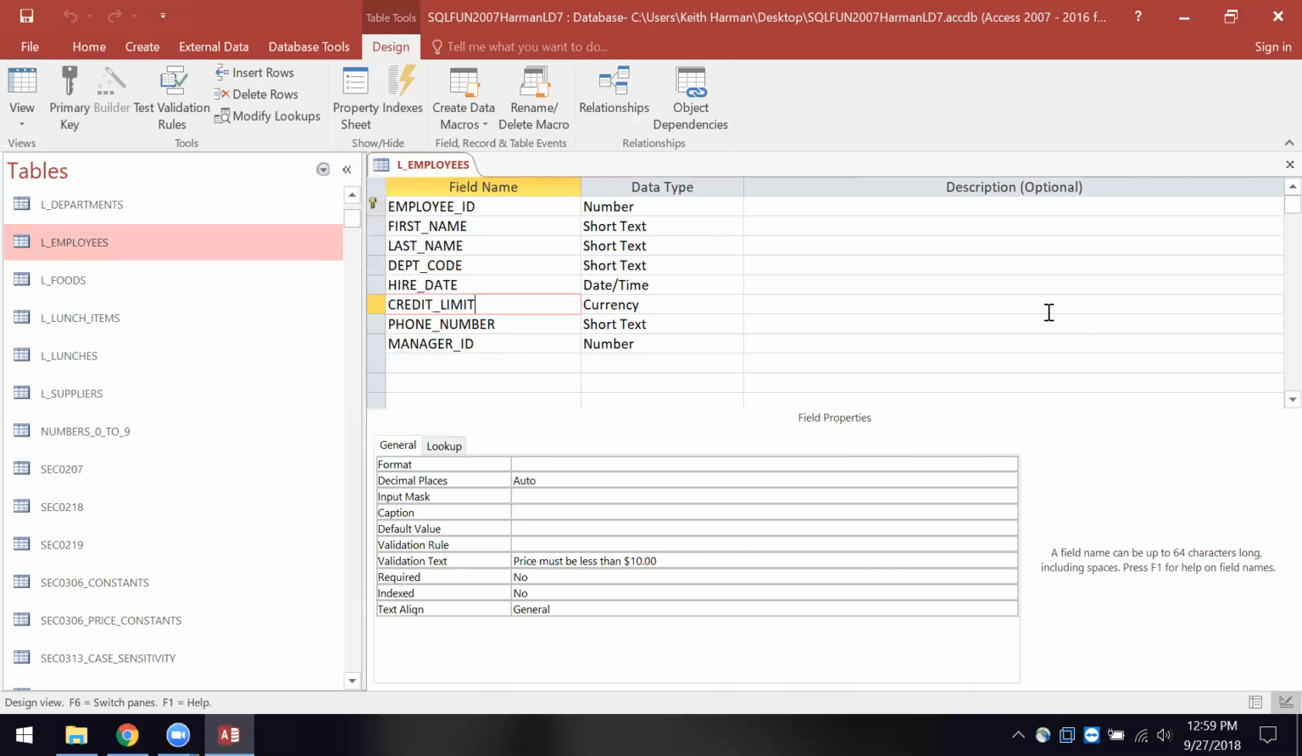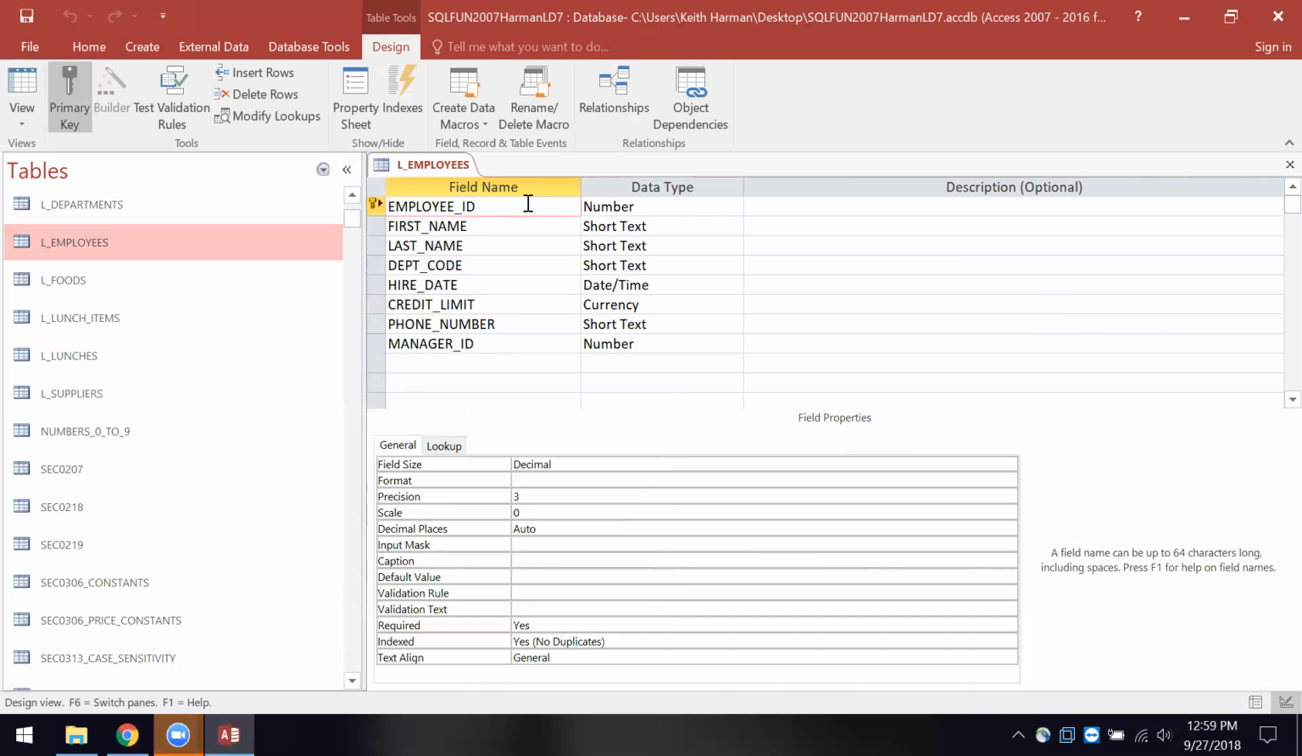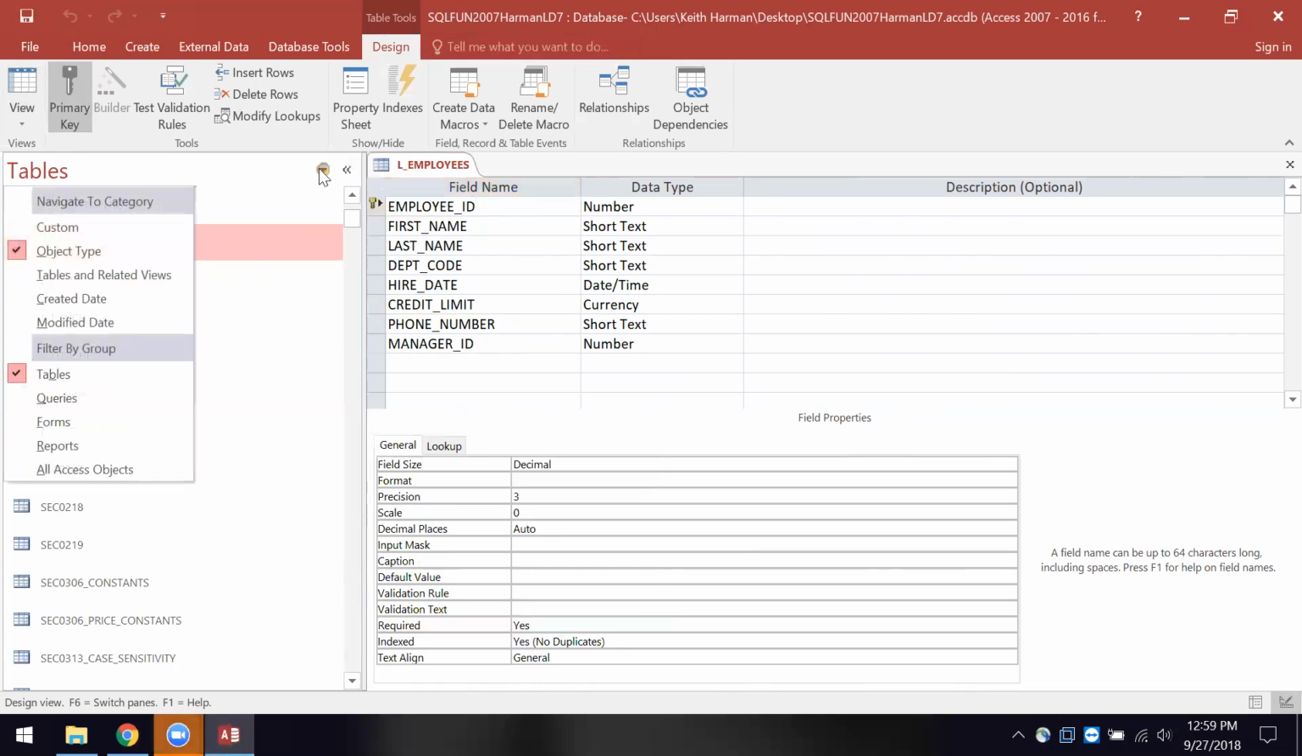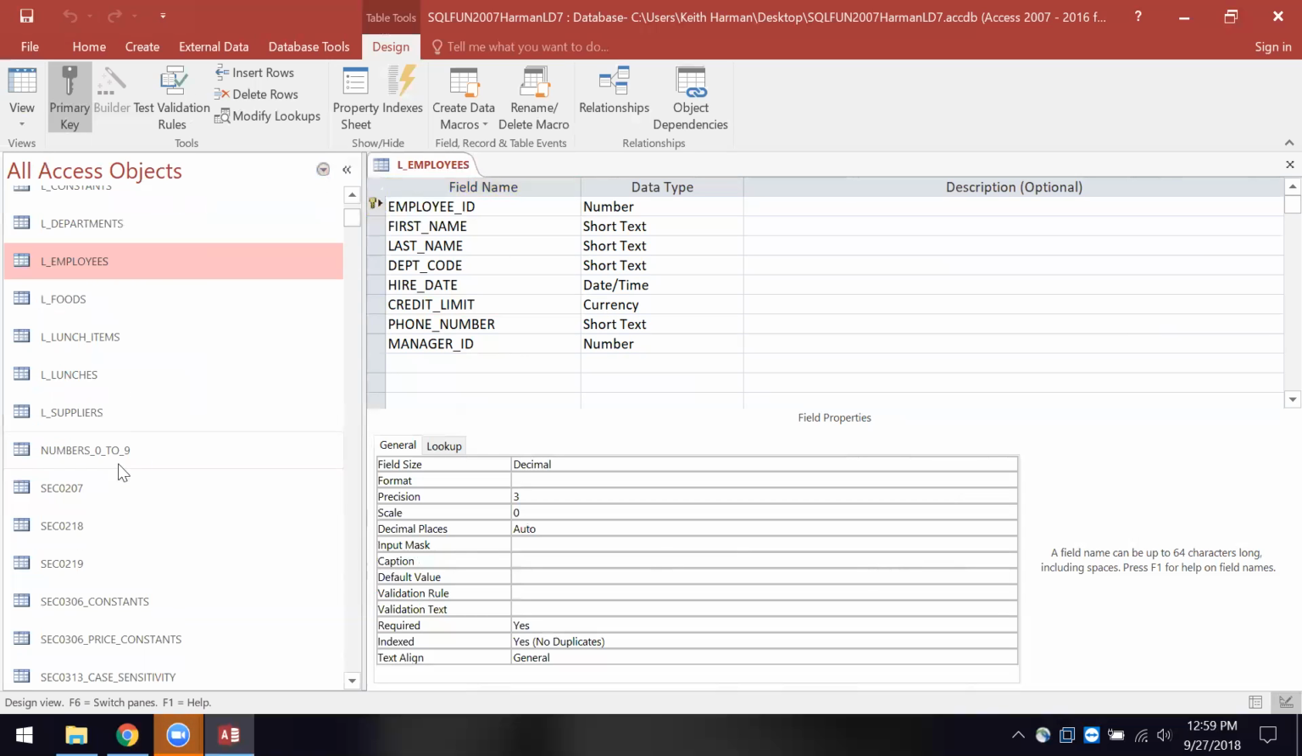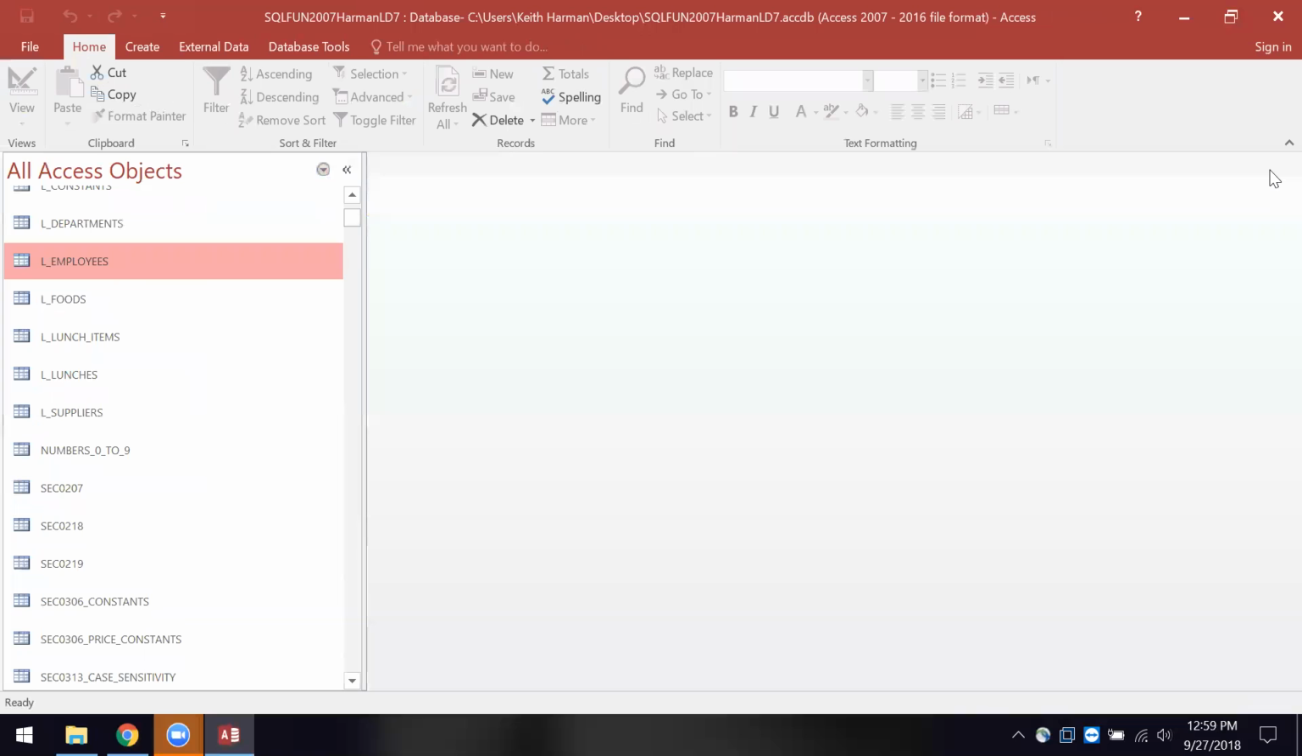But here we see it's a primary key. So this primary key is the employee ID. It's a number, and let's click on it for a moment and look at the general properties below. Now, I'm going to go back to all objects, and I'm going to close off that table.